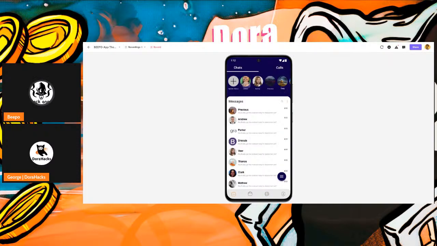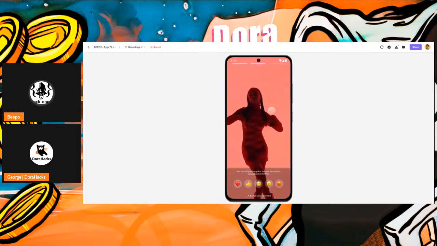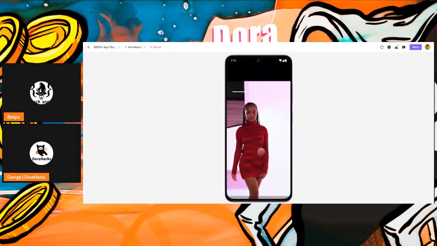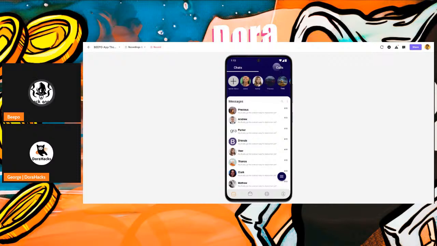We also have the moment features. What this feature does is that it allows users to share moments. You go out on a picnic and you want to share that with your contacts, with your colleagues. That can be done easily by just uploading it to the status here, and then your viewers can actually interact with it. So this is it for the Beepo app simulation.